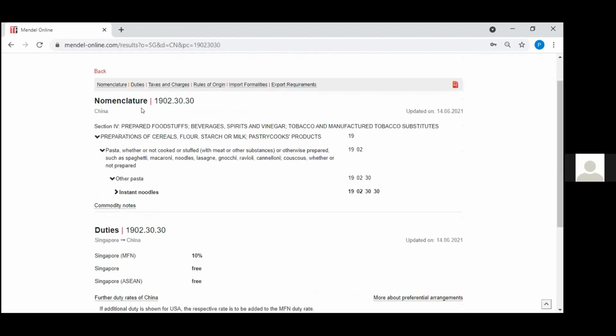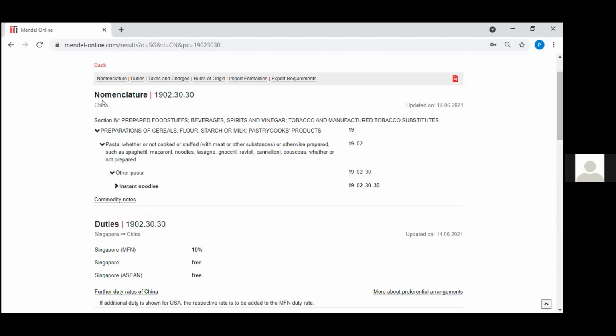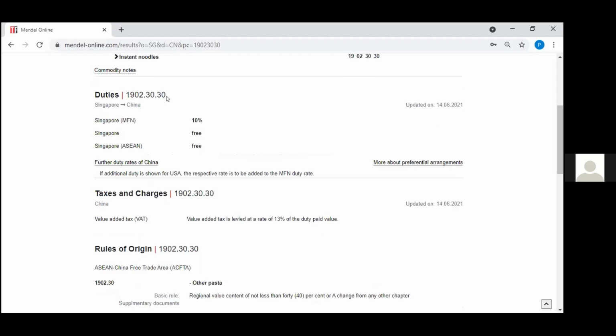So this is the national product code of instant noodles to China. Okay, and the results of your search can be found here. Instant noodles exported from Singapore to China under this HS code, MFN rate is 10%. So MFN stands for most favored nations. Any country that is a WTO member country would enjoy the same tariff rate. So 10% is the tariff duties that China imposed on other WTO members for instant noodles.